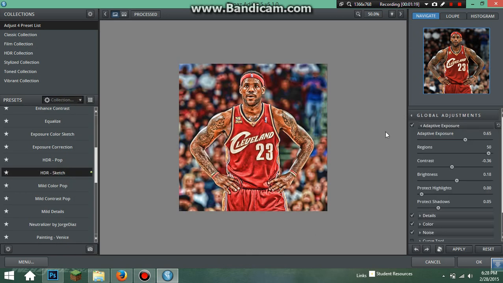You're going to click there, and now your adaptive exposure is going to be at 90. And your regions is going to be at 30. And your contrast is going to be 0.50. And your brightness is going to be 0, or 0.02, or as close as you can get to 0. Now, protect highlights, I always put at 0.7, and I always leave protect shadows at whatever the default is.